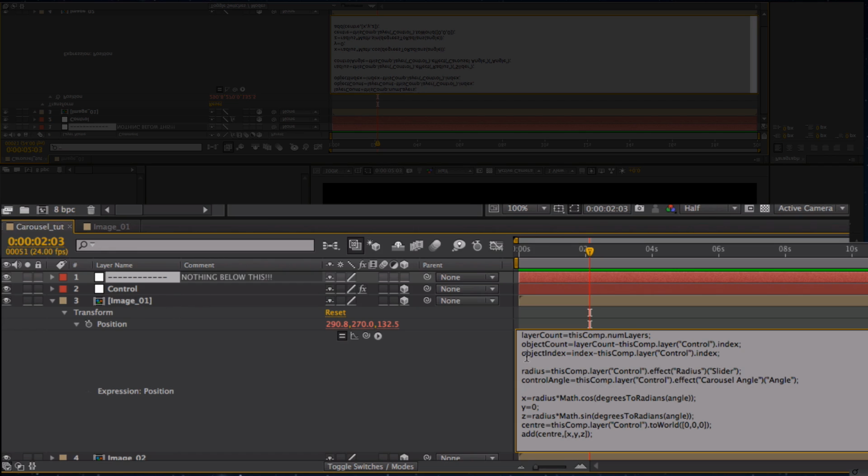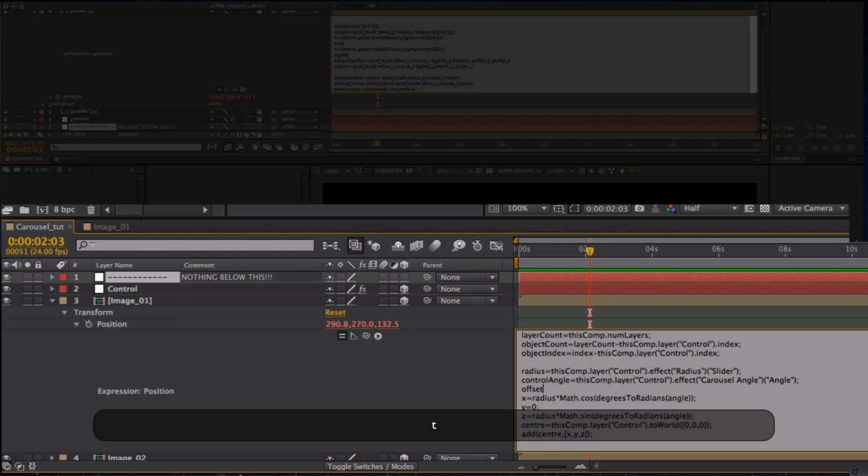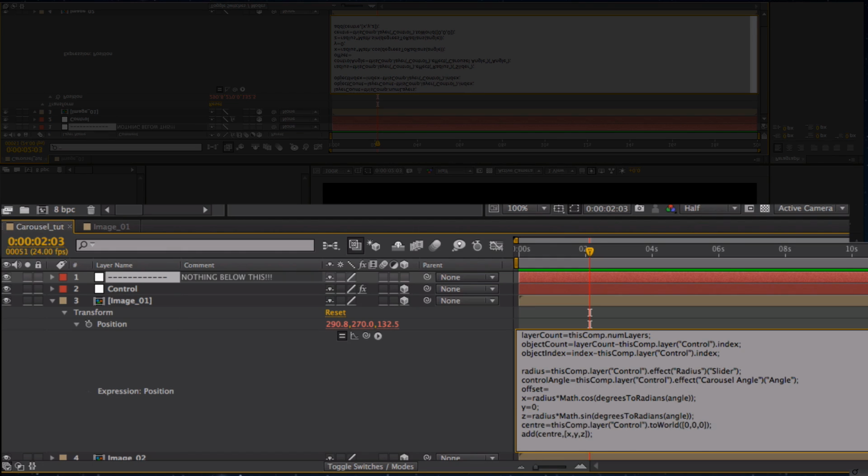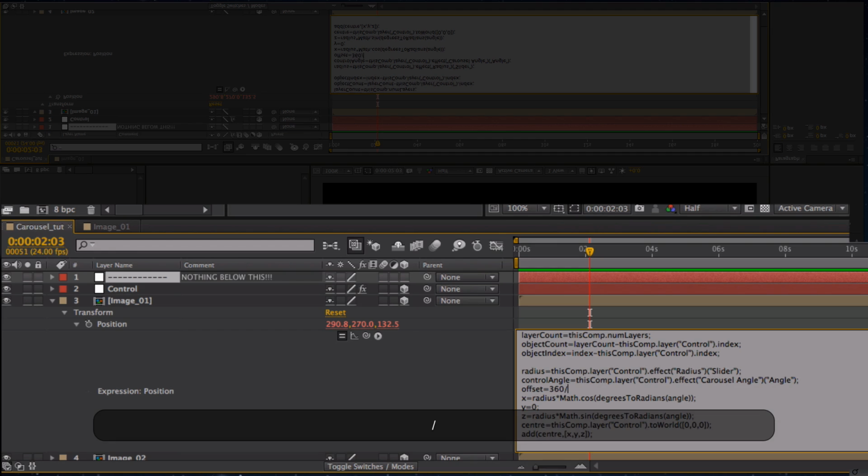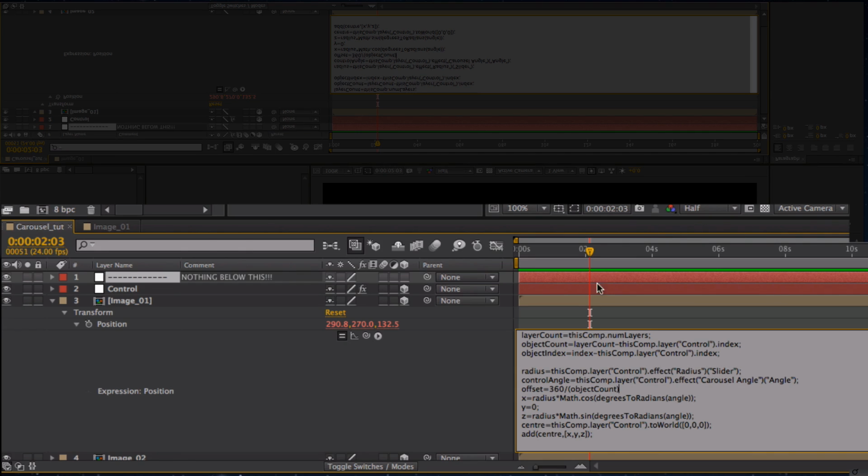So let me type that in and see if that makes any more sense than what I just said. What we need to calculate is an offset. What is the offset? Basically the spacing between layers. I'm going to make a new variable called offset, and this is going to be 360 degrees divided by the object count. So we have 3 objects, so the offset so far is 360 degrees divided by 3, 120.